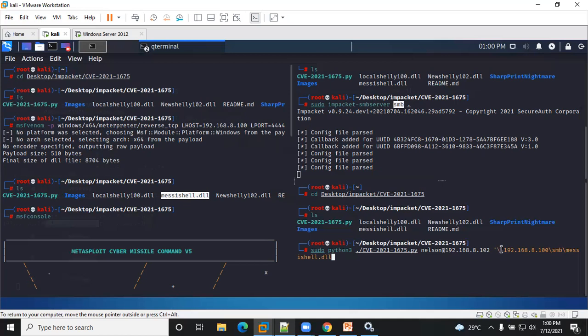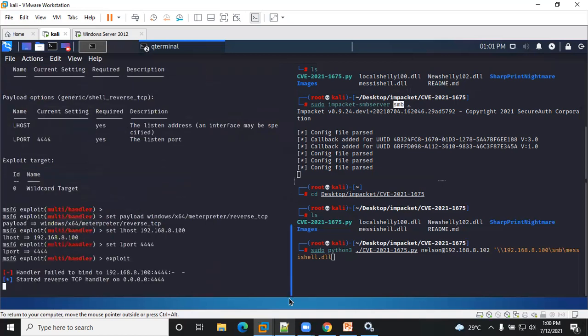Then we have to also specify the location where the DLL file that we are trying to load is located. So since we have a listener, don't forget we have a listener currently listening, waiting for this file to be loaded, and get some sort of reverse connection from the victim system. So we're just going to load this.